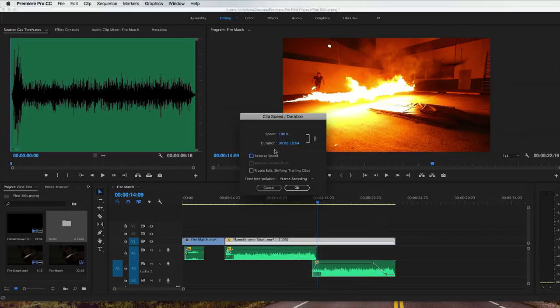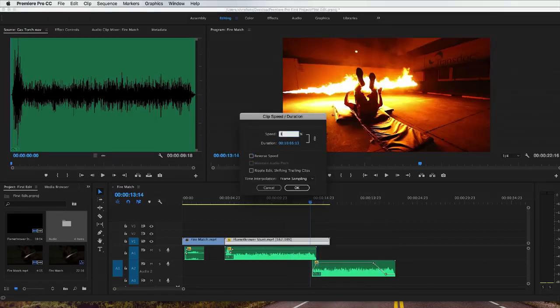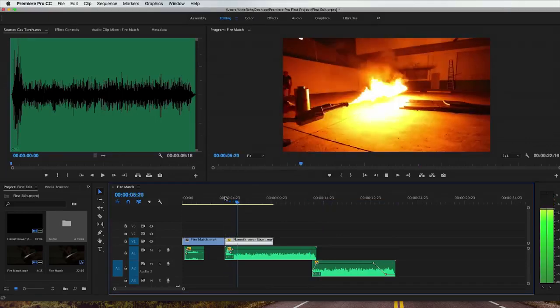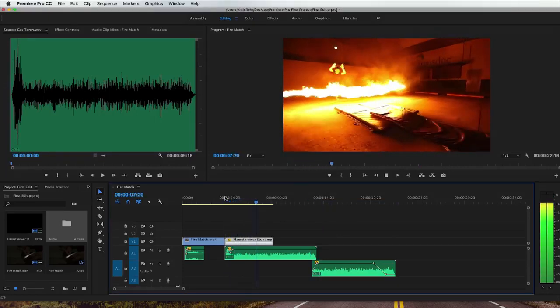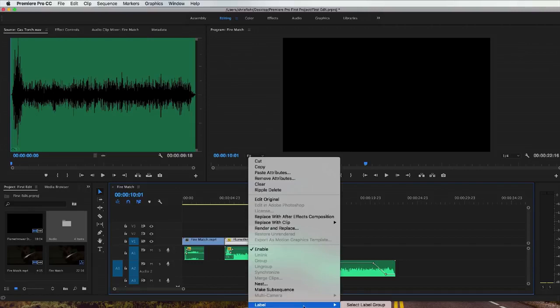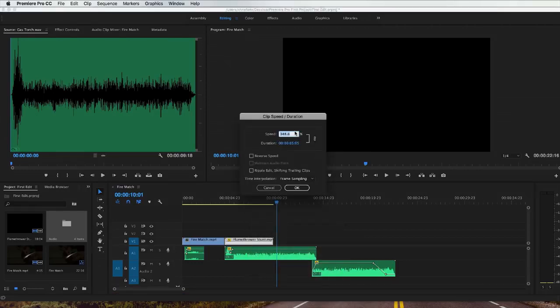I'm gonna increase the speed up to 350%. Let's see how that looks. You see the speed is much faster right now. You can also use this to slow it down, but for now I'm just gonna put it back to 100%, and that's the speed of the normal footage.